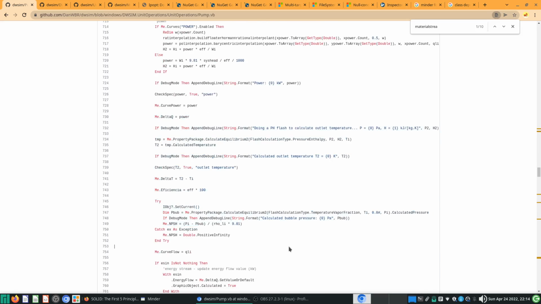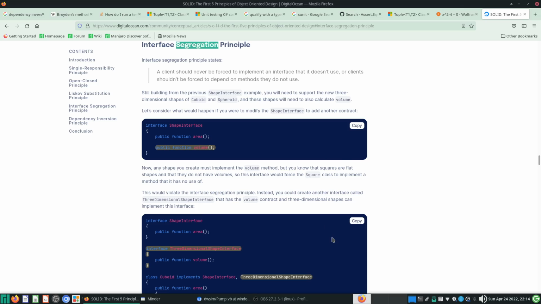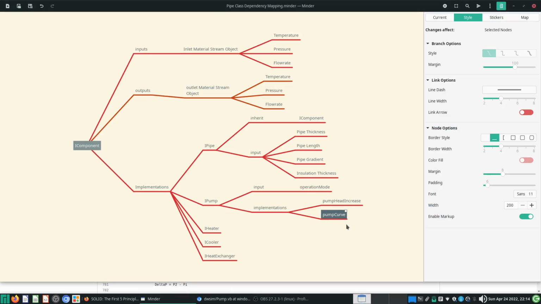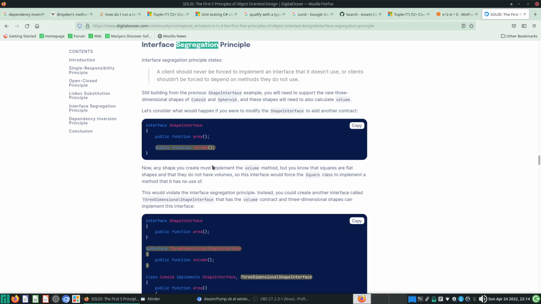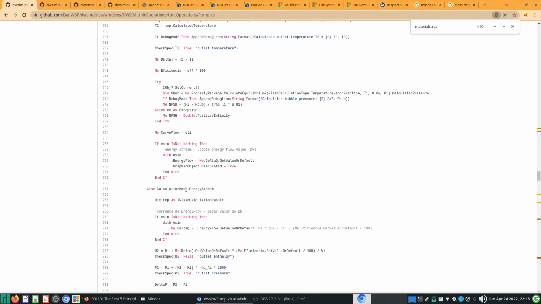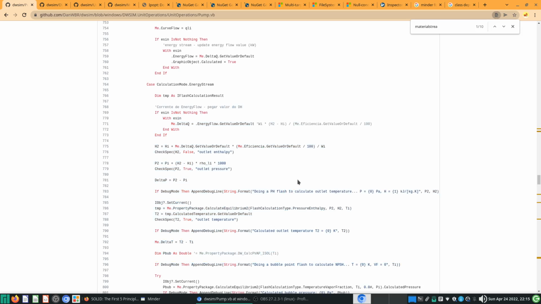Yeah, you see all this code is just over here. Then we have the energy stream calculation mode, so I'm just going to put over here pump energy stream. Should all this code behind the case be here? It should not be here. All of these codes should be somewhere else, right? It should be inside maybe another class, another class by its own.